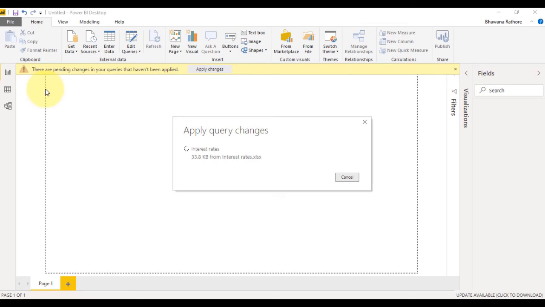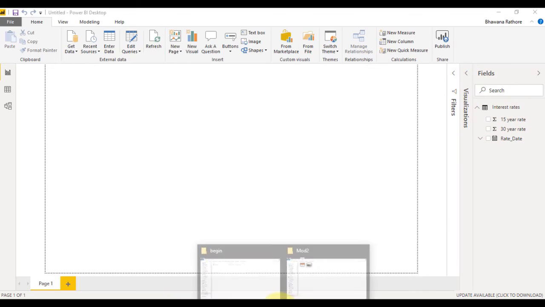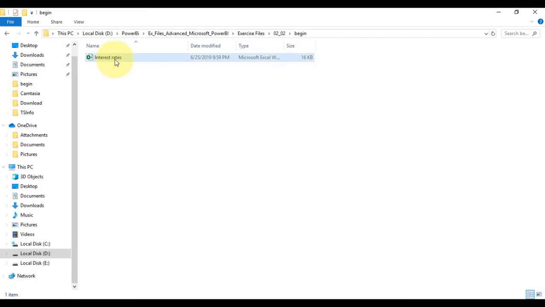So now it is applying all the changes which we have made recently inside the query editor. As you can see, after modifying our data, we have only 3 columns: 15-year rate, 30-year rate and the rate date. Now we'll go and see the actual file, whether it has modified the file or not. So this was our interest rate Excel file.